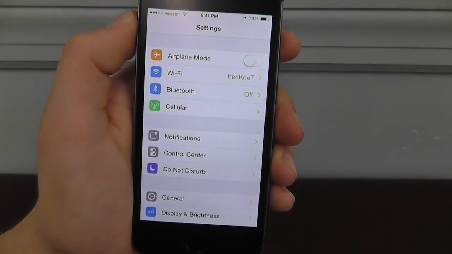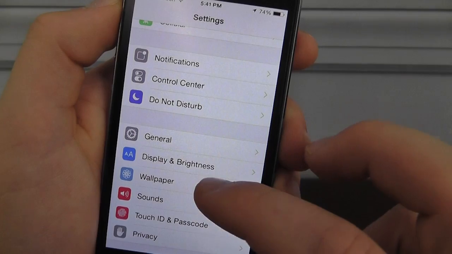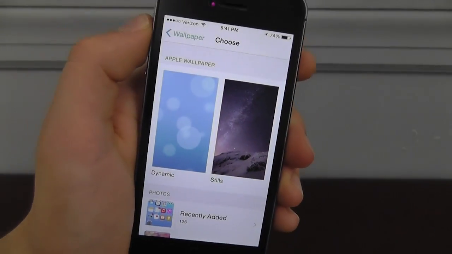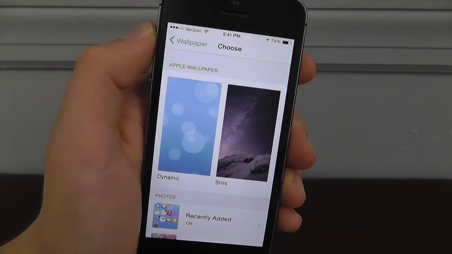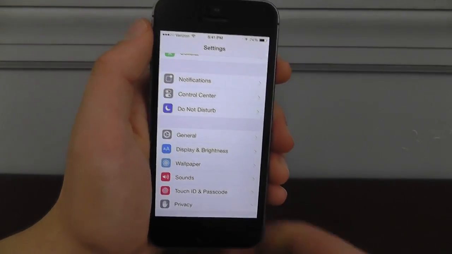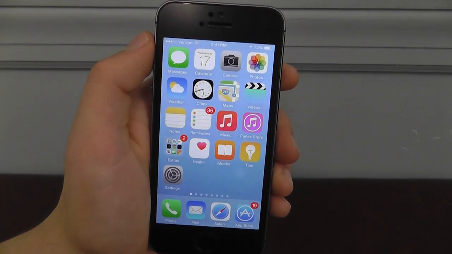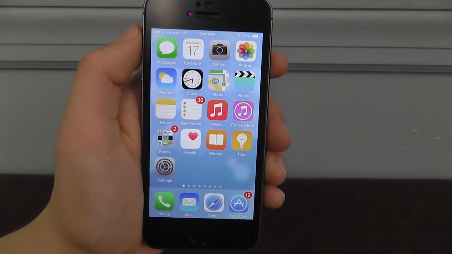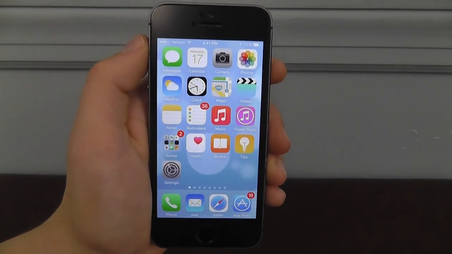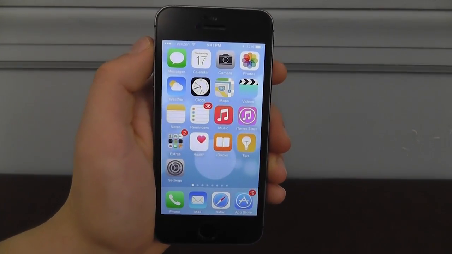So if you go into Settings, and then go to Wallpaper, choose New Wallpaper, choose a still wallpaper instead of dynamic if you want to save battery life. For the remainder of this video, I am going to keep my cool dynamic wallpaper. However, if you're really intent on trying to minimize the battery usage, you should switch to a still wallpaper.